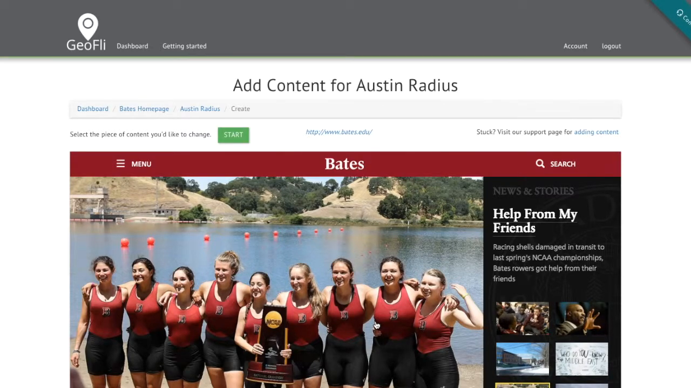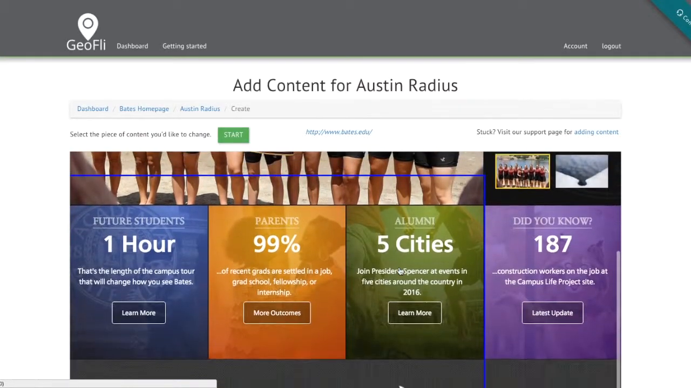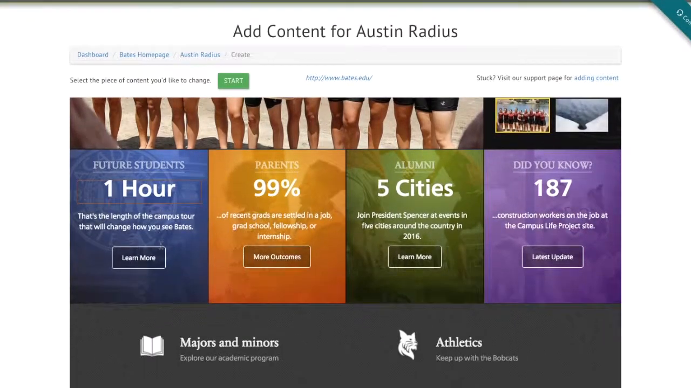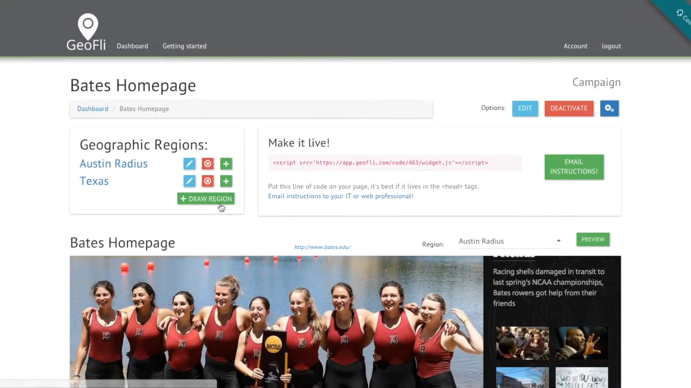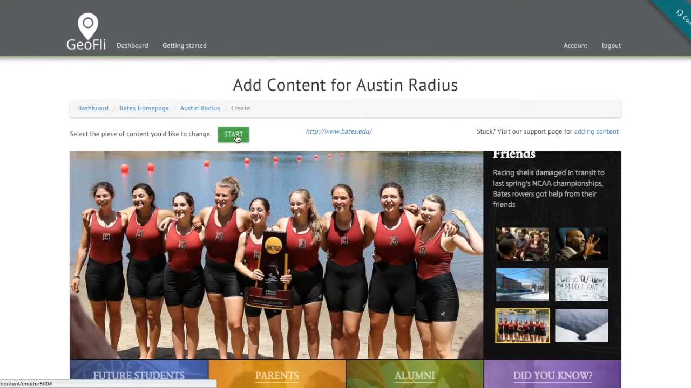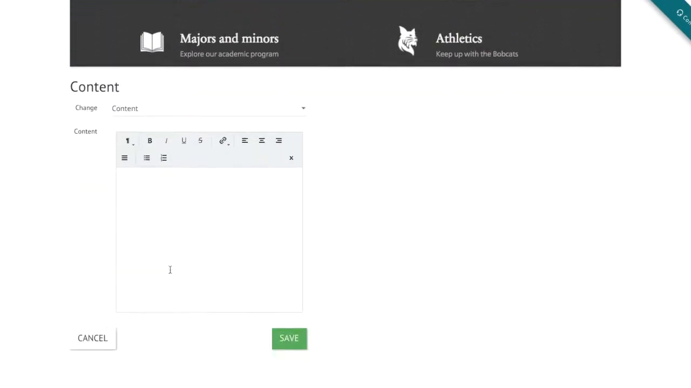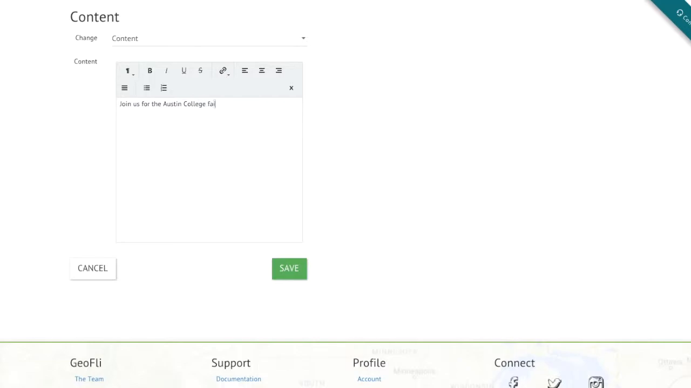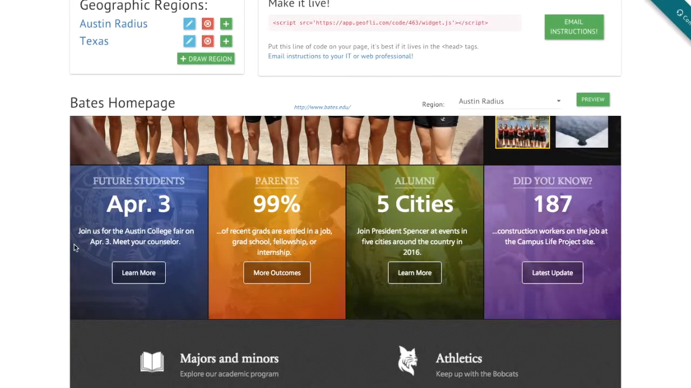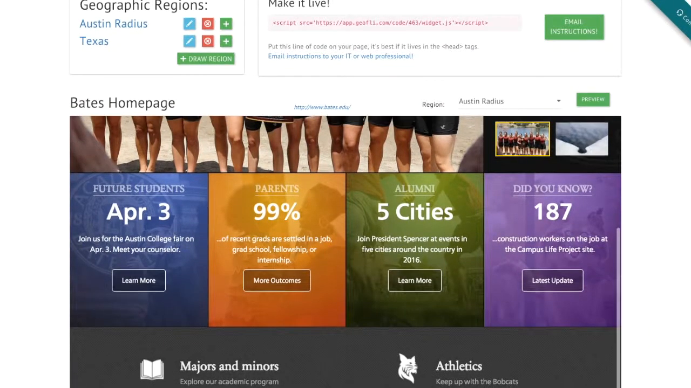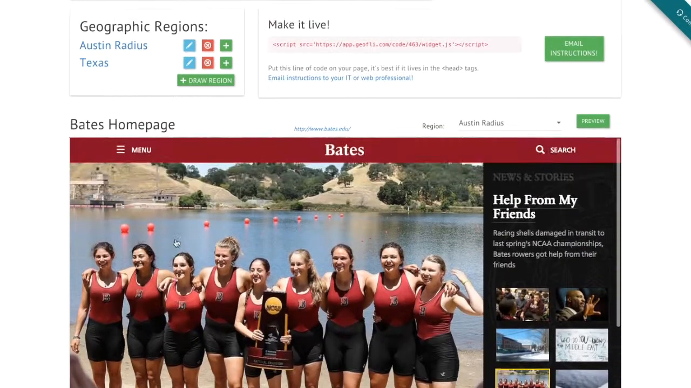And just like we did with the location library, where we selected the entire state, now we're focusing in a little bit more on Austin. So anybody visiting from the Austin metro area, what exactly do we want them to see? And maybe your admissions counselors are heading to the Austin College Fair coming up in April. And so you want to make sure that anybody visiting from Austin that visits Bates.edu sees, wow, okay, maybe I want to meet with an admissions counselor while I'm there. And they can learn more, sign up, maybe meet for coffee. When we're satisfied with what that looks like, we can add another region.